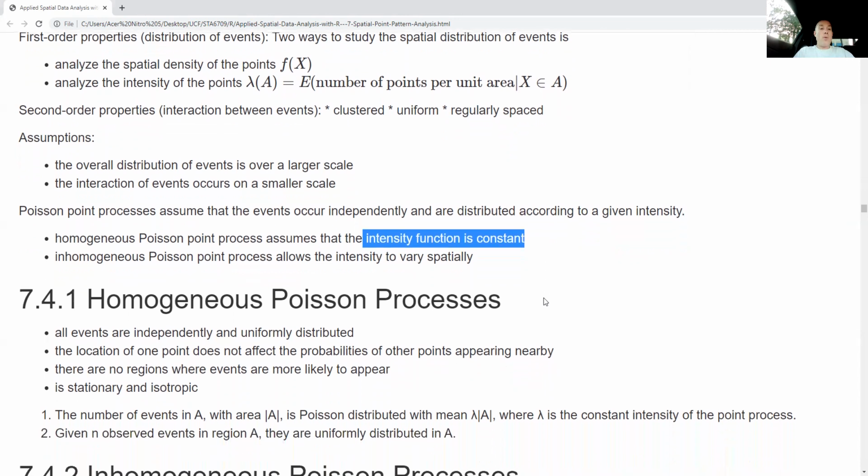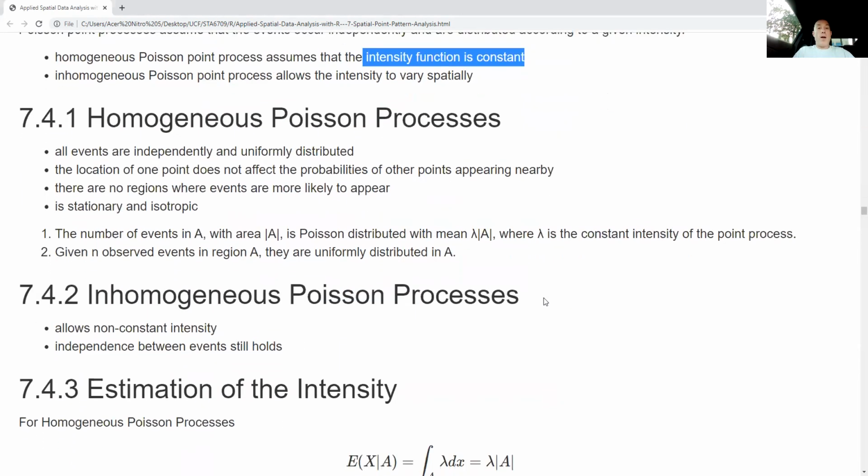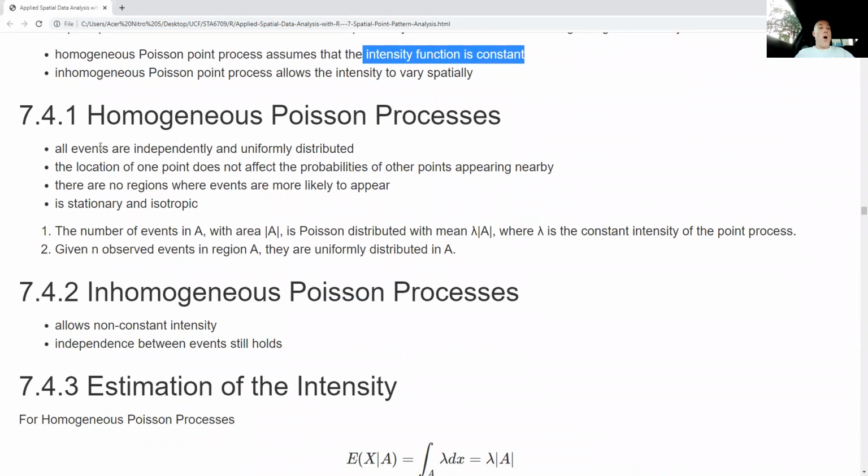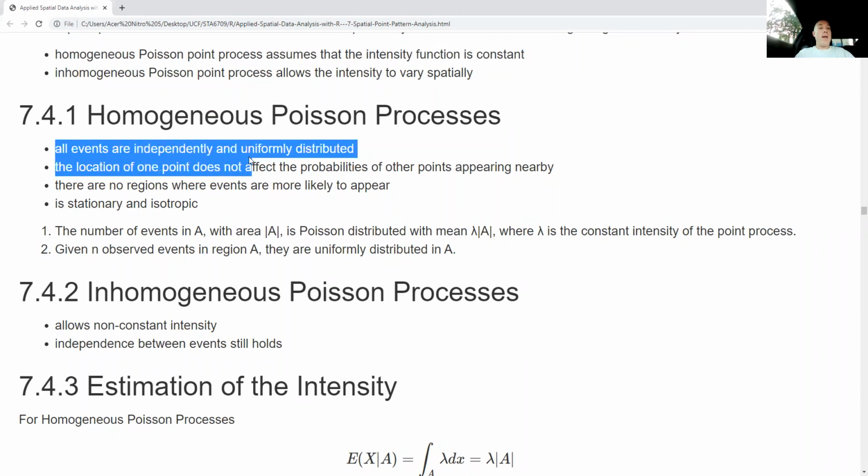All right, so let's talk about the homogeneous Poisson point process. So all events are independent and uniformly distributed. So if I look at the points in any given region, it's going to look like a uniform distribution of points. The location of one point does not affect the probability of other points appearing nearby, and there are no regions where events are more likely to appear. Furthermore, the process is stationary and isotropic.